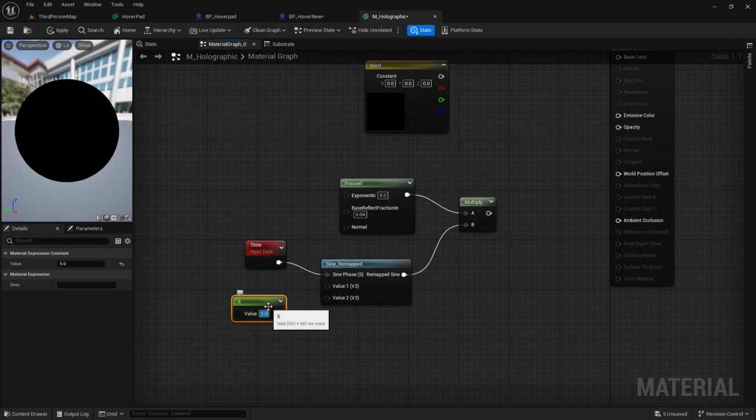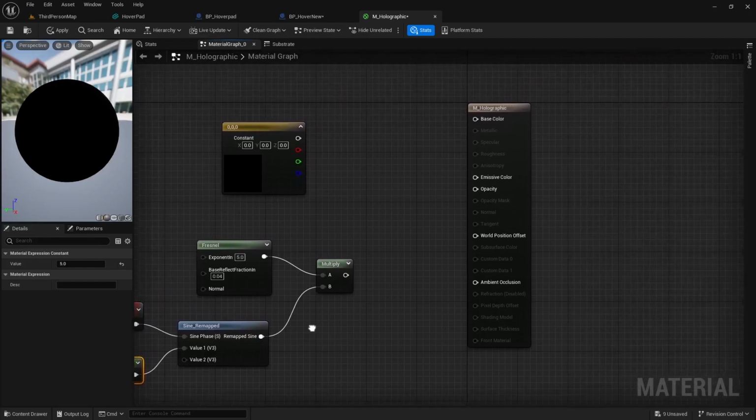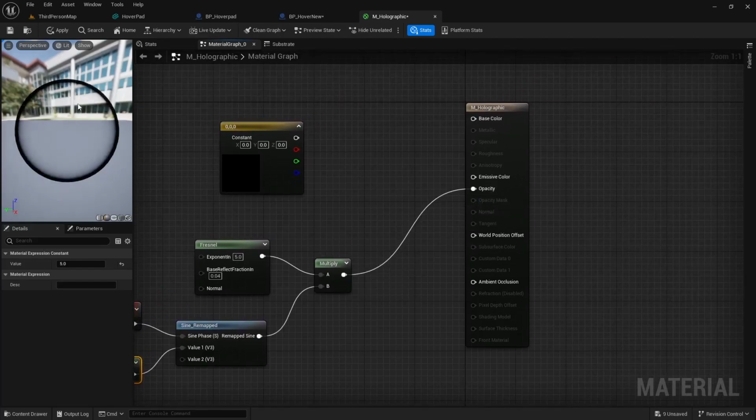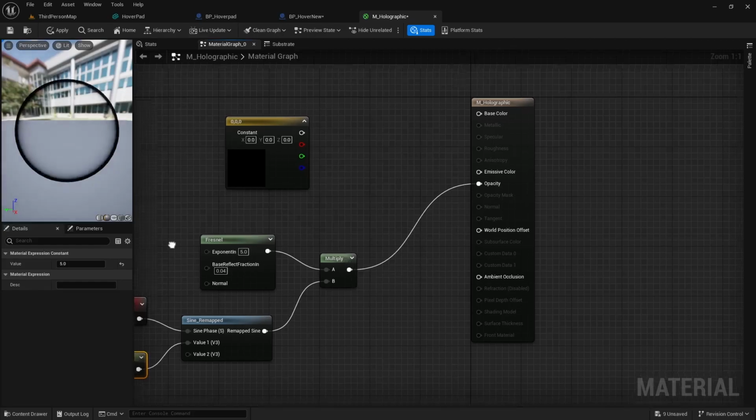You can play with the value. This is going to be how thick the lines are for the hologram. Plug that into value 1. And I'm going to plug this into opacity. So you got this sort of beating heart.